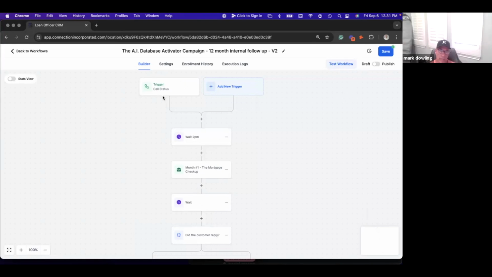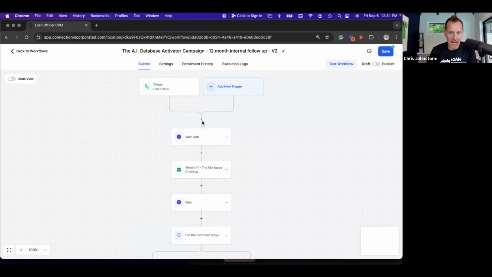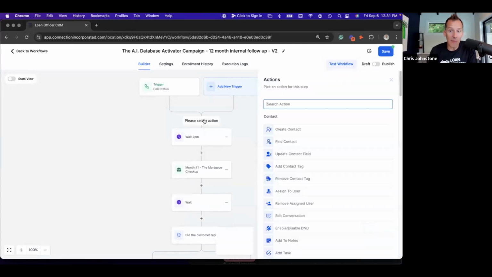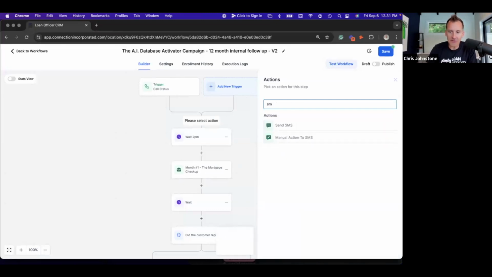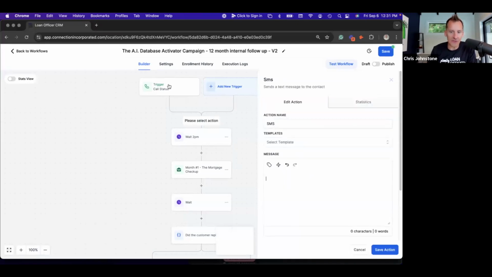Okay. So the trigger would be the call status. And then the next thing that would happen in here is, I'm going to drop a voicemail on them, or I'm going to send them a text message based on the fact that they haven't picked up the phone. So if you want to send them a text, you would just put send an SMS, and write whatever text you want to be sent to them if they've missed the call.